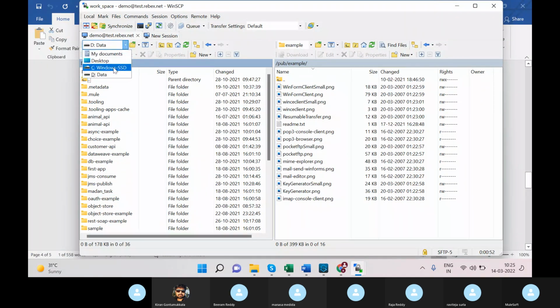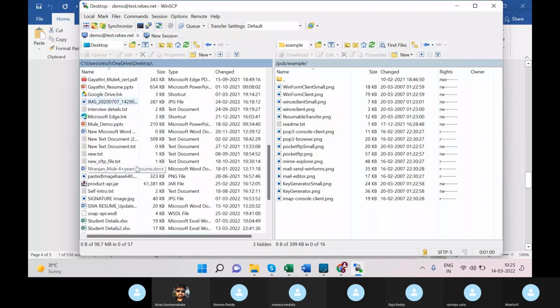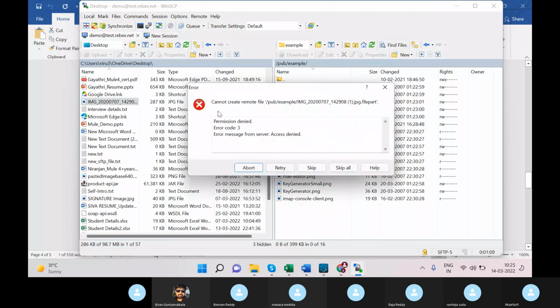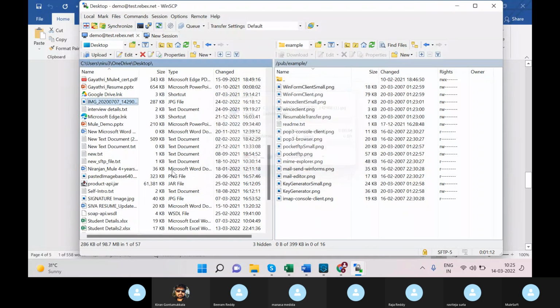The advantage is, from the left side, if you see the desktop, you can see these files. From the left side to the right side, you can simply drag a file and keep it here. But this operation will be denied, cannot create a remote file, because we are using a trial account. So they have denied editing options, and we can only read the file from the remote location. Because it's a sample account, they have given permission only for read-only and haven't given permission for the remaining operations.